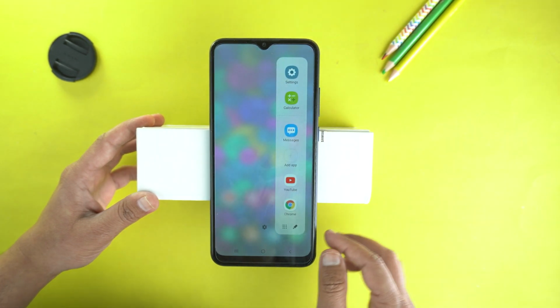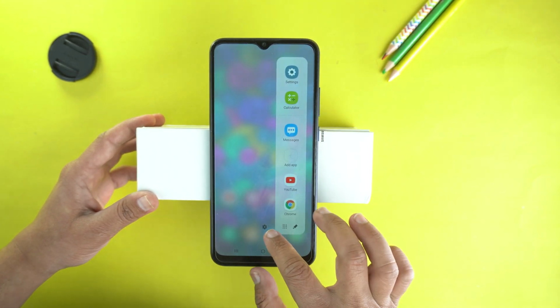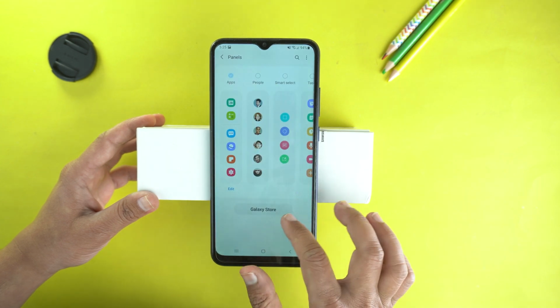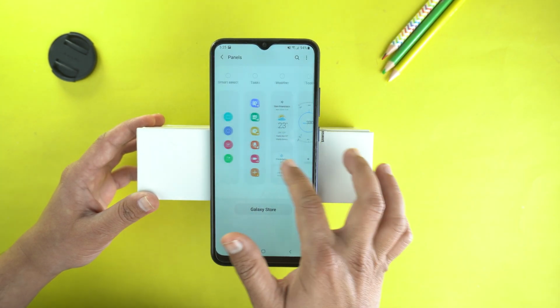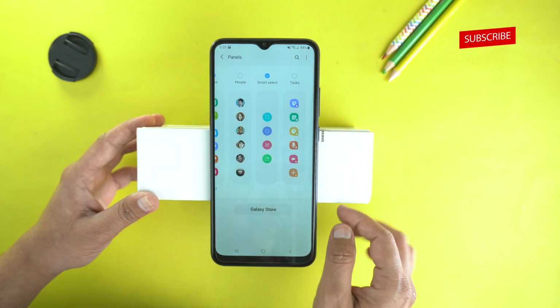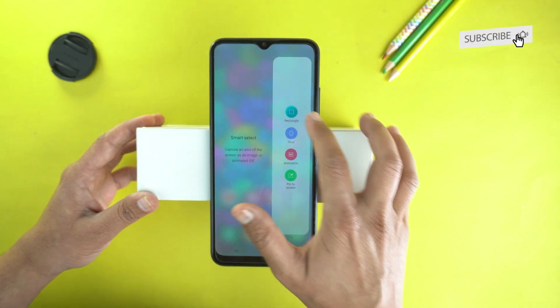Drag it out. Here you will see the shortcuts. Go to its settings. Here you can select weather, clipboard and smart select. By the way, with smart select you can easily take screenshots.